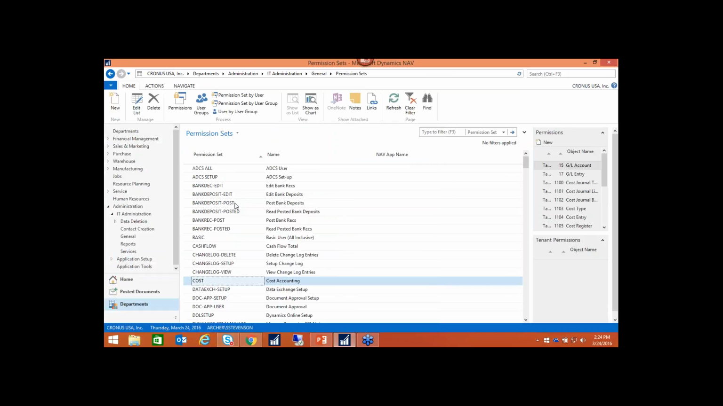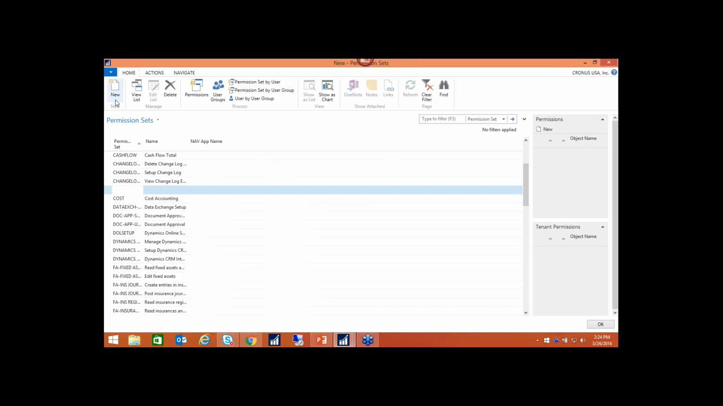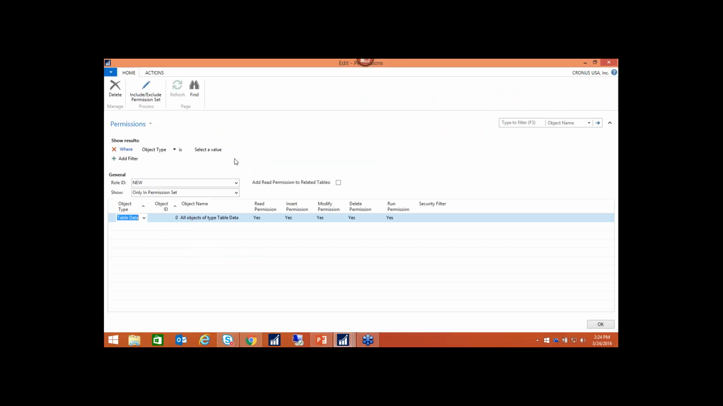So going back to permission sets, I'm going to show you that record functionality. I'm just going to create a new one called new, just for example. And in here, we're going to look to permissions. And you'll see on the Actions tab, there is a record permissions functionality. What I'm going to do is start the record functionality, and I'm going to create a sales order, add an item, release it, and then I'm going to come back here, and it's going to record all the permissions that it took me to do that.